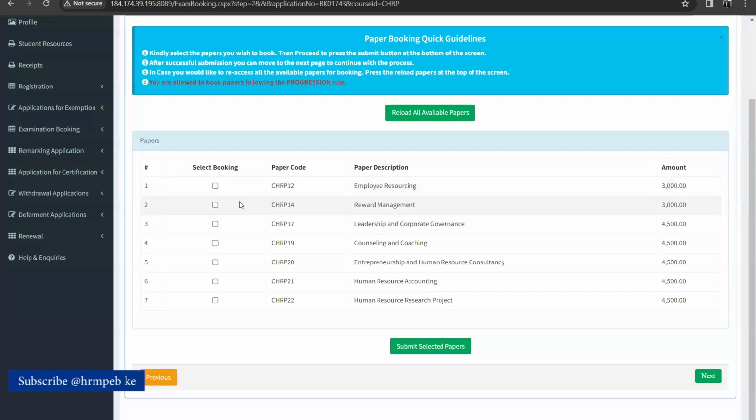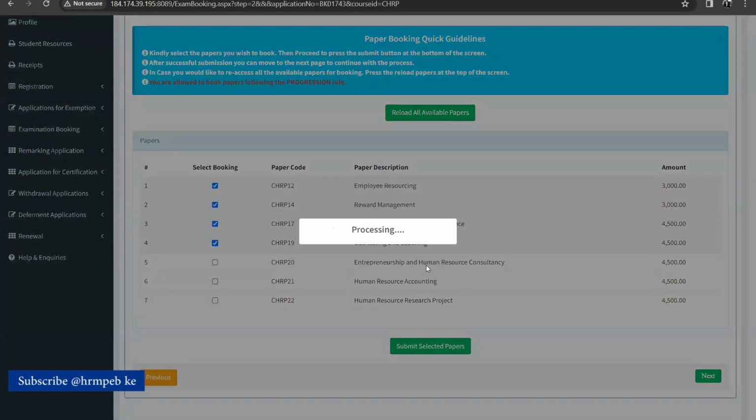It is only when you pay that you activate the exemptions that you've been granted. Otherwise, they remain as they are. So, assuming we are following the procedure on progression booking, you are to submit the papers to move to the next step.